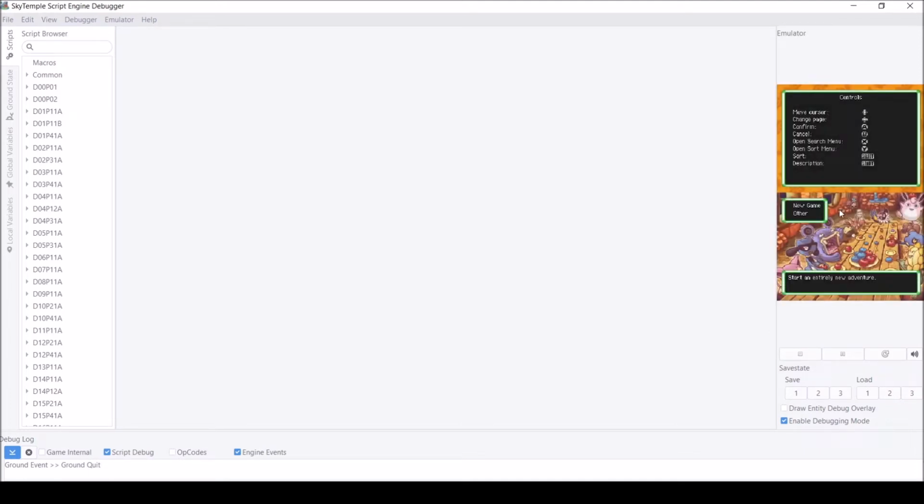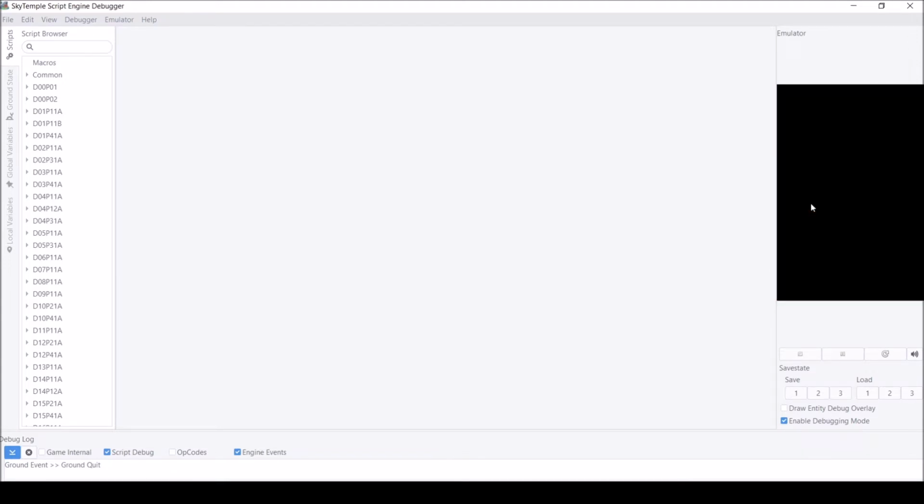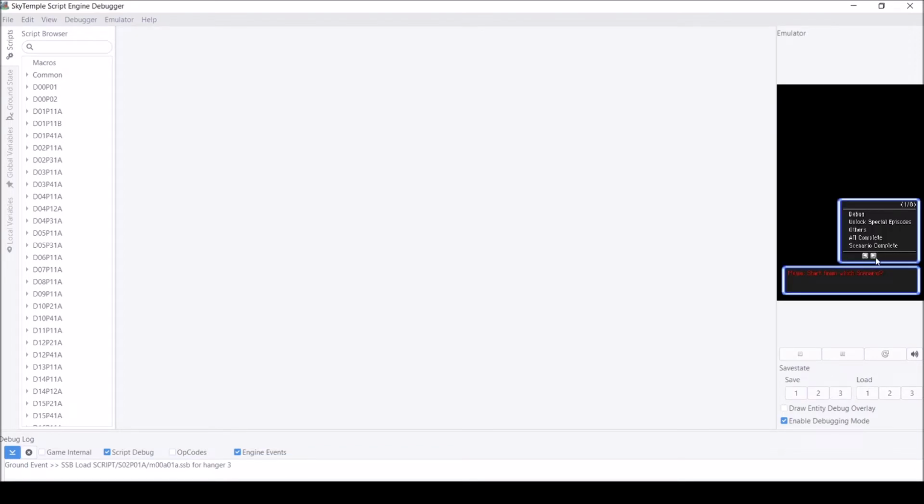So once at the start screen, select New Game. Then, once this loads up, select No to access the Scenario Select menu. There's a decent amount of stuff that you can do in here, and I would recommend watching Paracoopa's video on debugging for more information. That will be linked in the description.